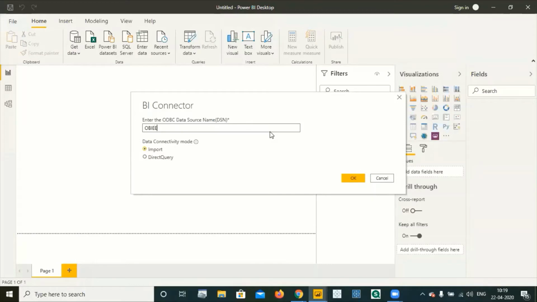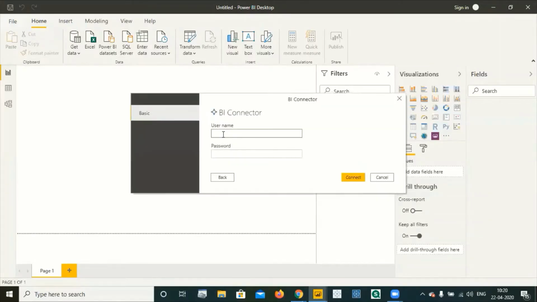I'm going to enter the DSN here, OBIEE prod reports, and the data connectivity mode, I leave it as import. Okay. Since this is the first time I am connecting to this DSN, OBIEE is prompting me to enter the username and password. So I am giving it. Enter them now. I will click connect.